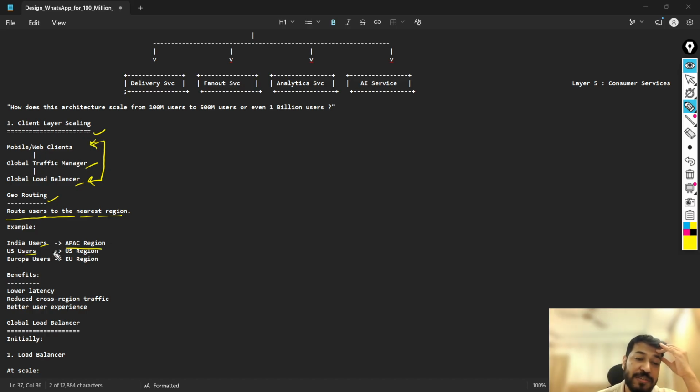Similarly, all the US region customers who are making those requests, in terms of sending and receiving messages, right? Basically, this is the primary activity that WhatsApp will be doing. So all the US users will be served from the US region. Similarly, the European users will be served from the European region, right? In that manner, there will be low latency, reduced cross region traffic and better user experience overall.